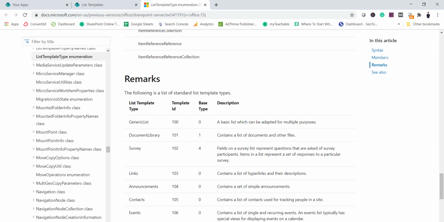Now if I show you, there are list template types. For example, if you want to create a custom list, then you can use the template ID as 100, and this 100 we require when we are actually creating a list programmatically. I have explained how to create a list in another video. I'll put the link in the video description.